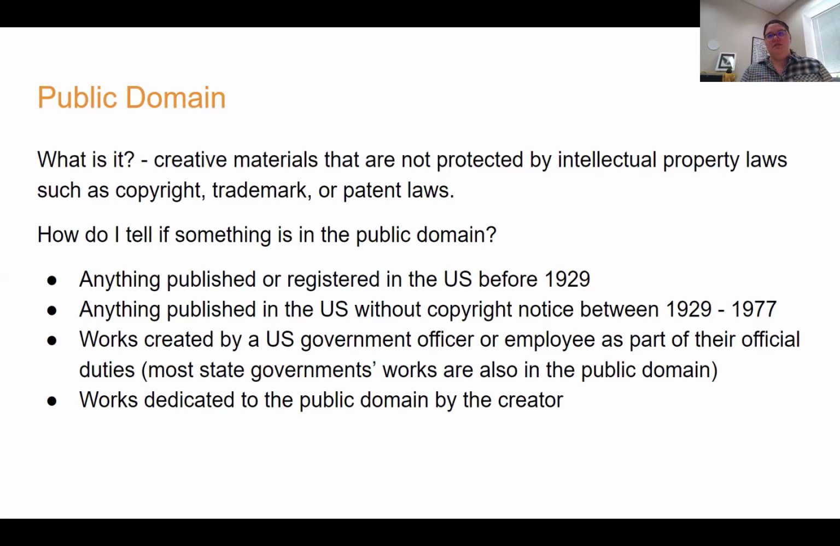There's also this little weird time period in the middle of the century: anything that was published in the US without an official copyright notice between 1929 and 1977, and 1977 is when copyright law got a big refurbishment, anything that was published without that notice is in the public domain.